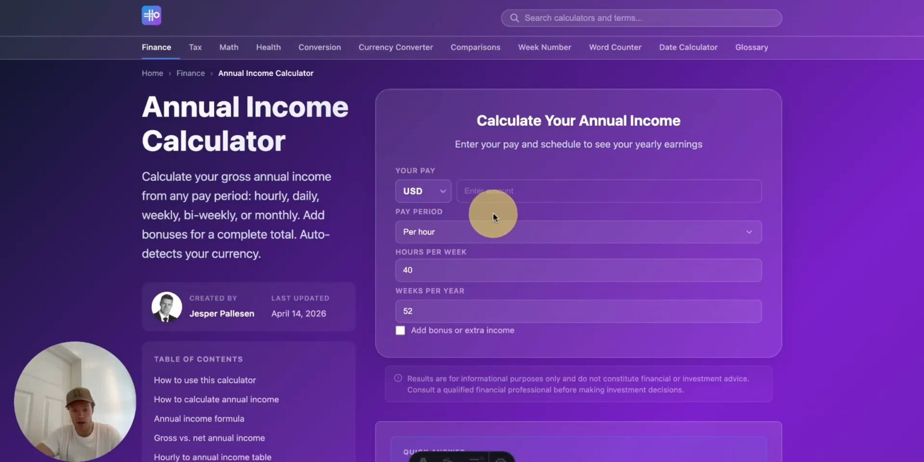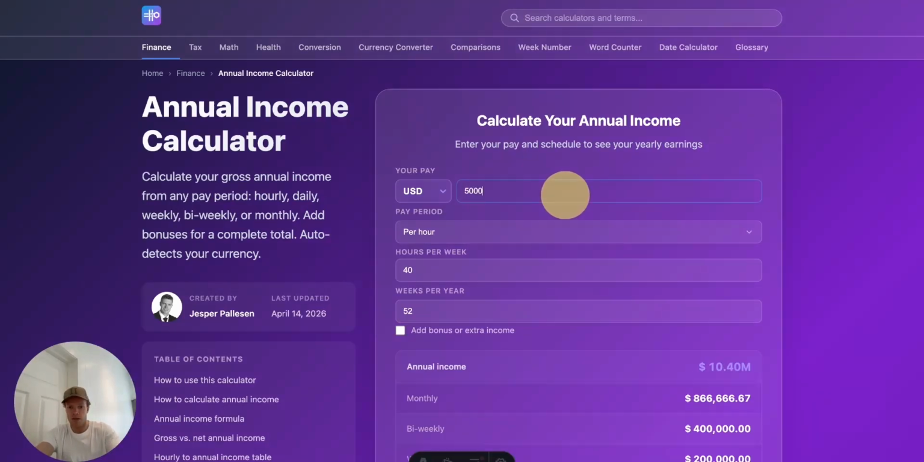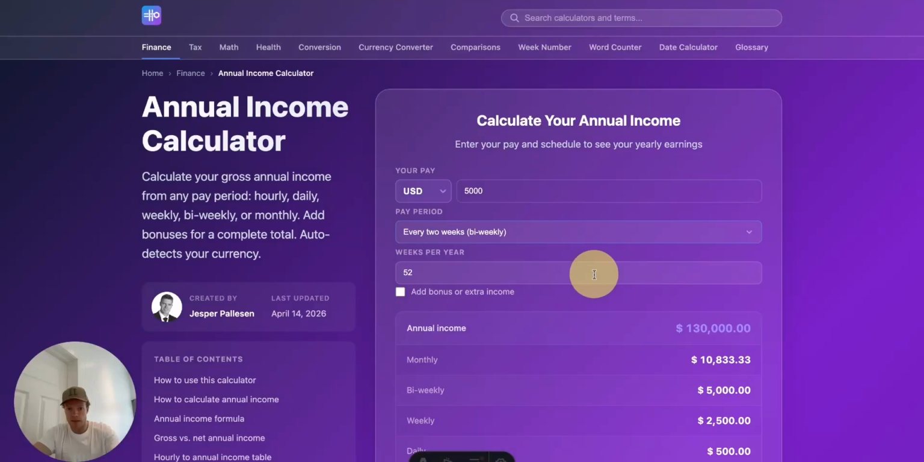In the calculator here, you'll choose your currency. So for the purpose of this tutorial, let's stick with USD. And let's say 5,000, and then we choose the pay period. Let's do bi-weekly, 52 weeks per year.